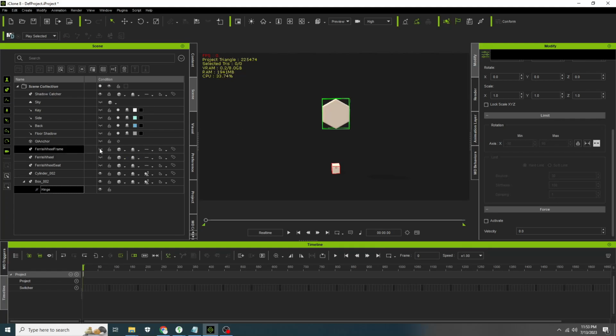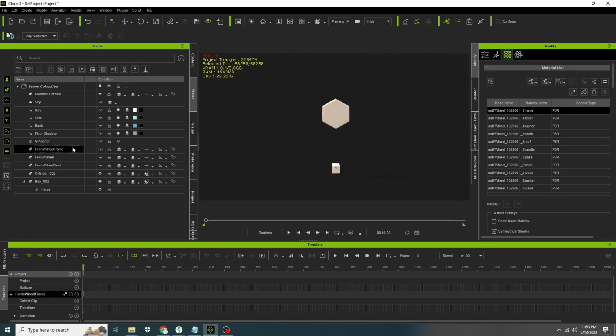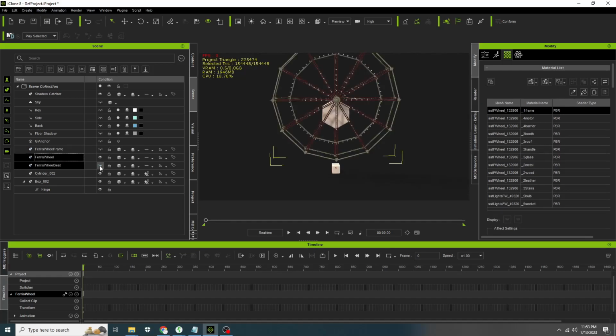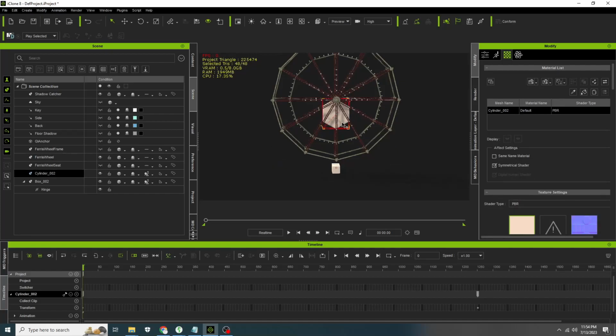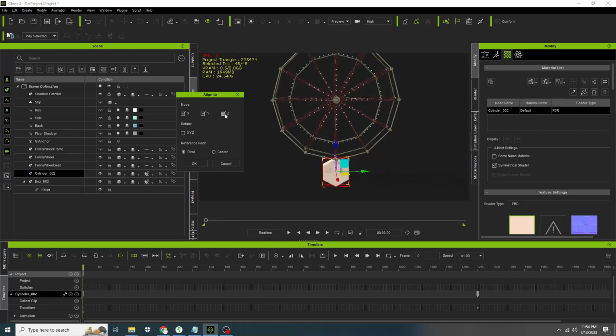I'm going to turn these things back on. We won't worry about the frame for now, but the wheel, okay. So we're off center from the wheel, and that's fine. We click on our cylinder. We want it to be in the center of the wheel. Easiest way to do this, simply align. Use the align tool, which is right here, and then we're going to click on the wheel. We're going to go X, Y, and Z.